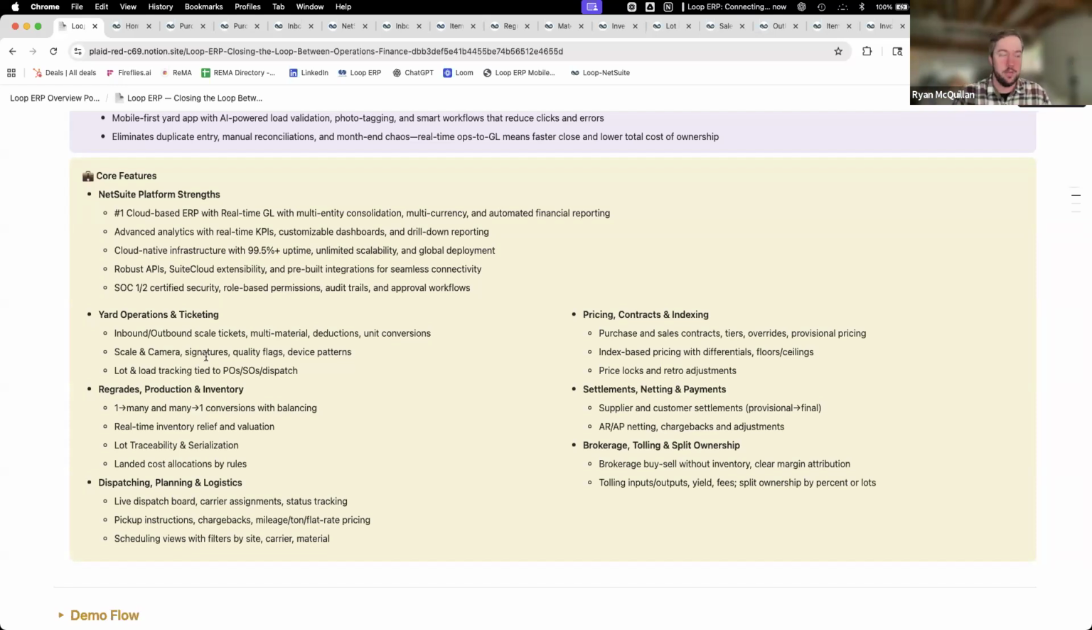But here's a quick glimpse of what is included within Loop ERP. And none of this exists within NetSuite natively, which is an important point. We're the only company in the world that has built these features within NetSuite. And so to have that true all-in-one ERP with the backing of a company like Oracle and the scalability, we are the go-to partner for that.